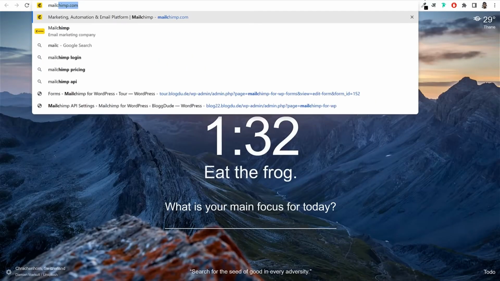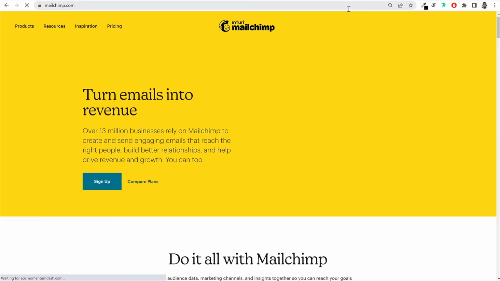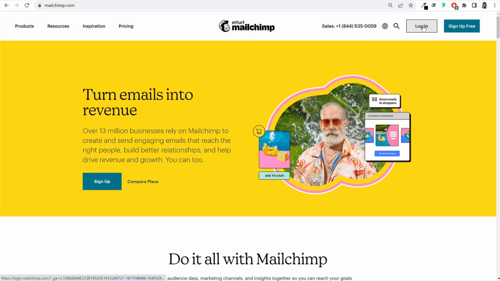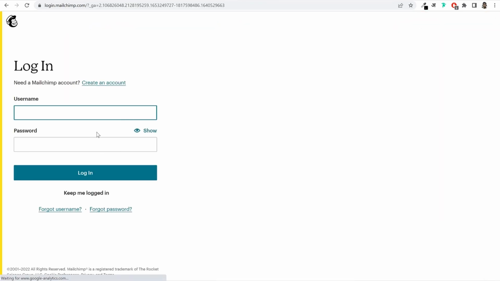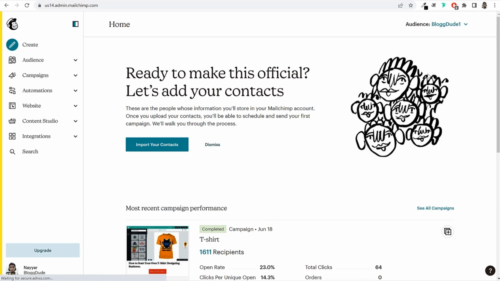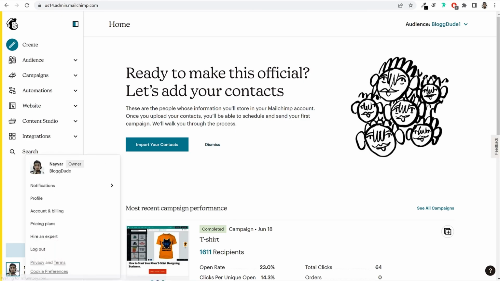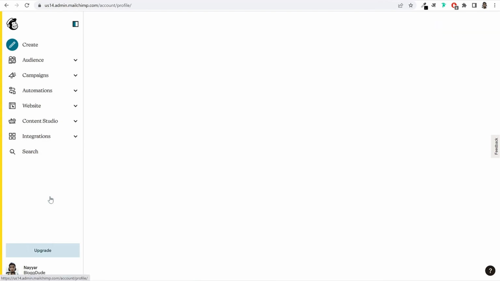For now, you can just connect this with MailChimp. Go to mailchimp.com and make sure to create an account. It's free. Once you create an account, go ahead and log in. Once you log in, you will see this page. At the bottom left you will see your username. Click on that and click on profile.